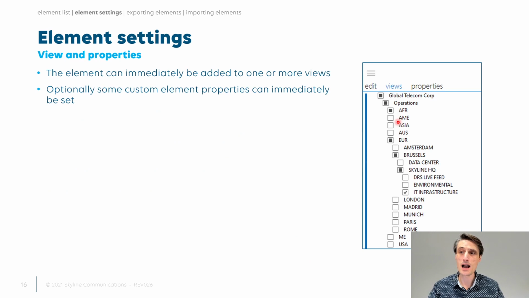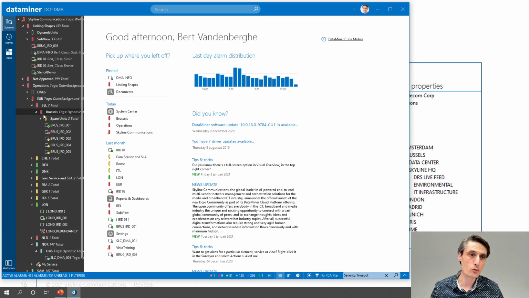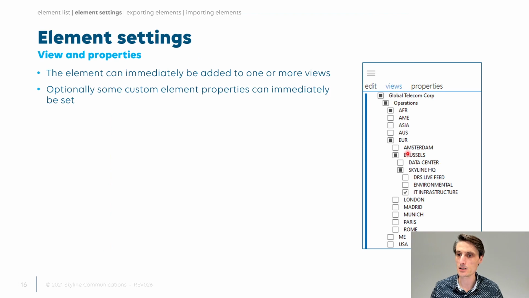Okay, so that's about the settings we need to do. We will come back to that in an example in just a second. The next page, views, is simply allowing you to choose in which view you want to add your elements. Of course, if I right click in my surveyor somewhere, it will immediately add it. So if I right click on Brussels, it will immediately choose Brussels in this tree structure.